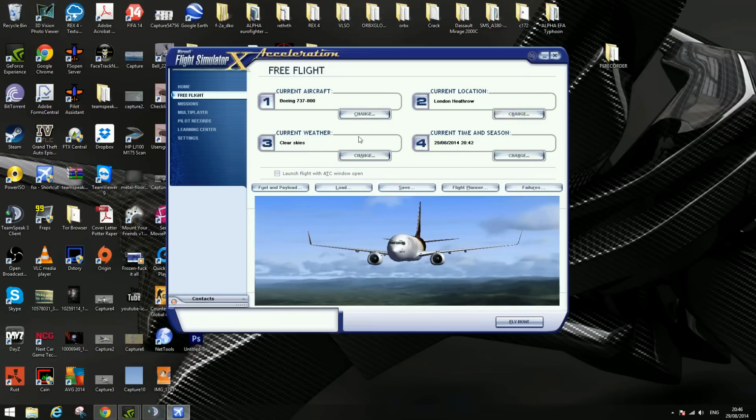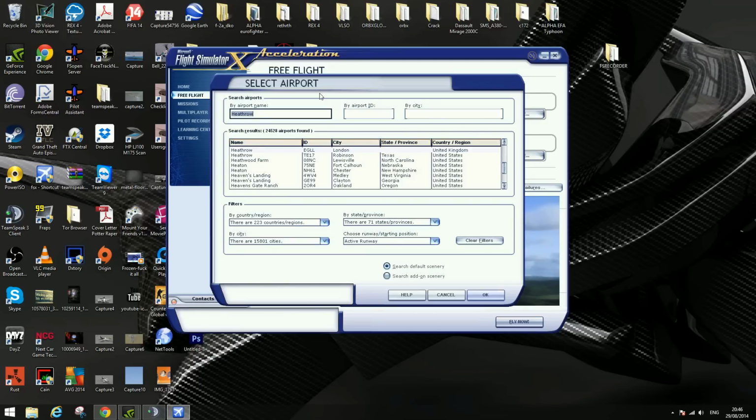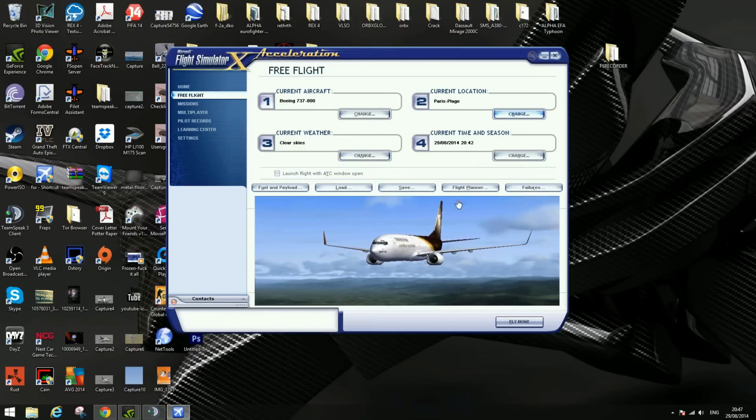In fact, no, we're going to go from Paris Plage. Plage, I don't know, who cares, never landed there, but it's just fairly close to Heathrow. And it seems to have frozen. Okay, there we go, righty-ho.